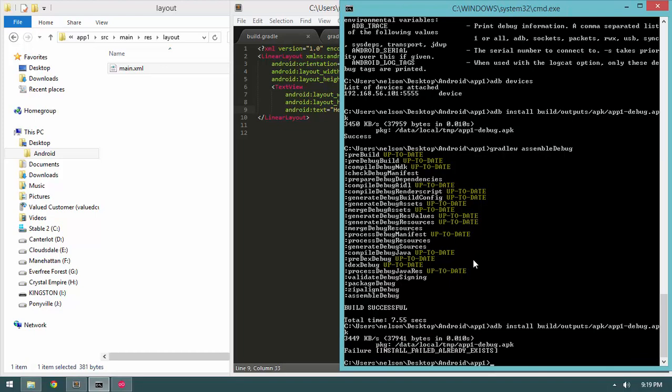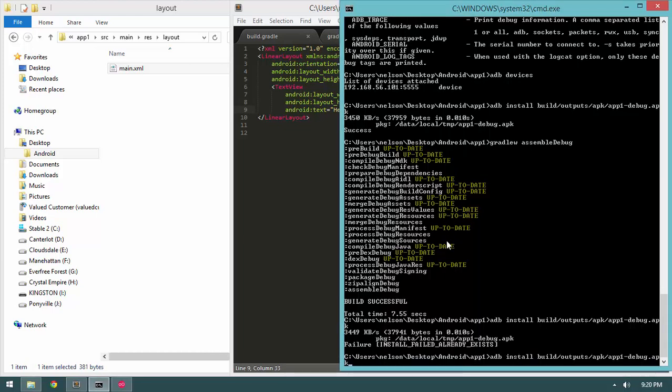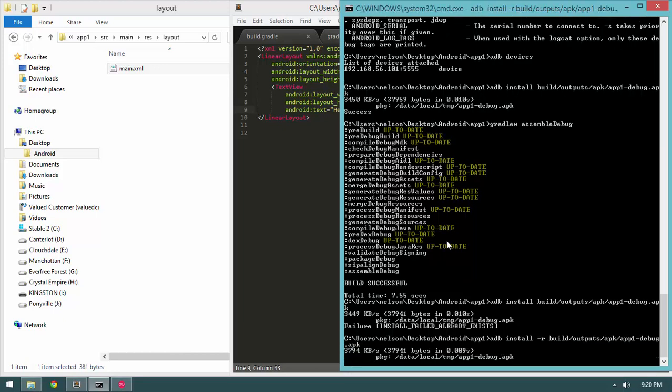It's going to say install failed, already exists. And the problem with that is the APK already exists on the device, so it won't rewrite it. We actually have to use a different command in order to update an application that's already been deployed on the system. Basically, I'm going to hit up again, move my keyboard cursor all the way to the left after install, and add -r, presumably for reinstall. So let's go ahead and hit enter.